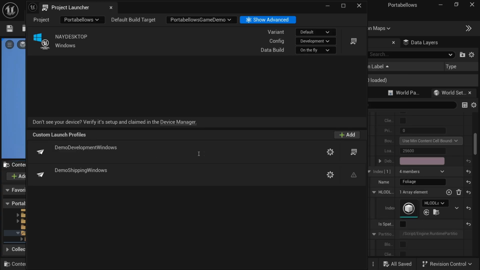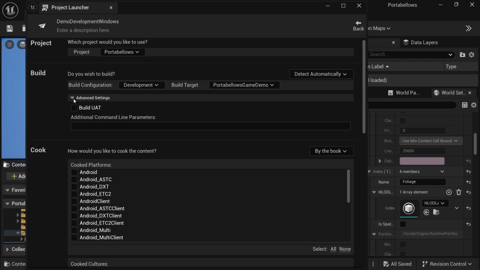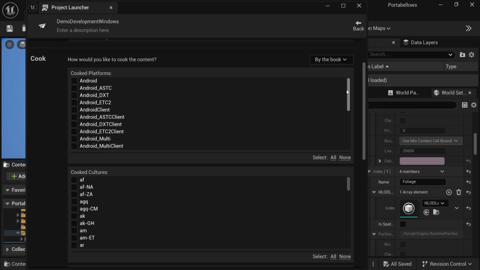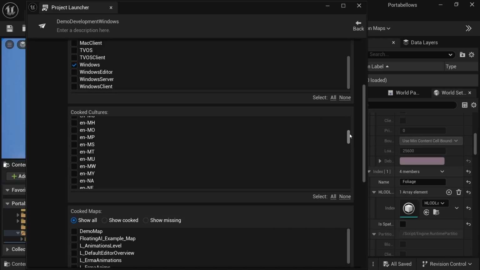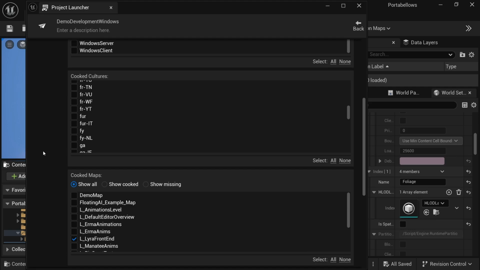I'll just show my details for my demo development windows, what settings worked for me. If I go ahead and edit that profile, I just choose the Portobello's Game Demo build target, and I didn't do anything here. And then I decided to cook the content by the book. So I just chose Windows. And the cooked cultures, I think I just chose English. Yeah, English. To be honest, I looked at the manifest file and I can see that it cooked all of these cultures. And for now, I'll just probably support French and English because I know both of these languages. The other languages were contained already from Lyra, so I'll have to look into that.